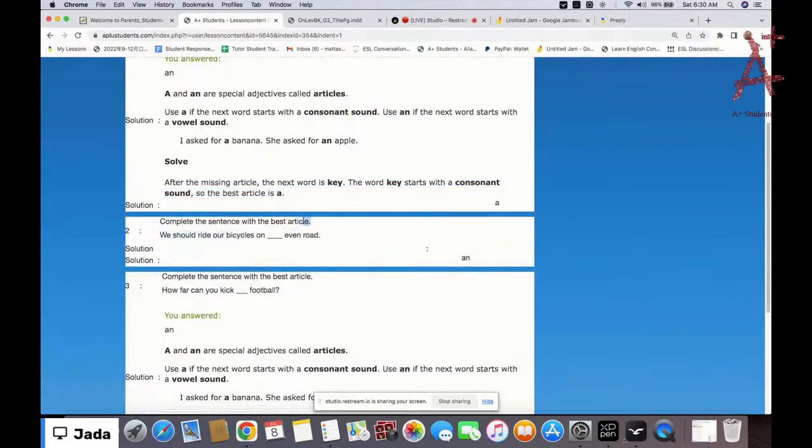All right, let's go to this one. Complete the sentence with the best article. We should ride our bicycles on dash even road. E. So, is E a vowel or a consonant? So obviously E is a vowel. So should we ride our bicycles on an even road? So the best article here is an. Should we ride our bicycles on an even road?